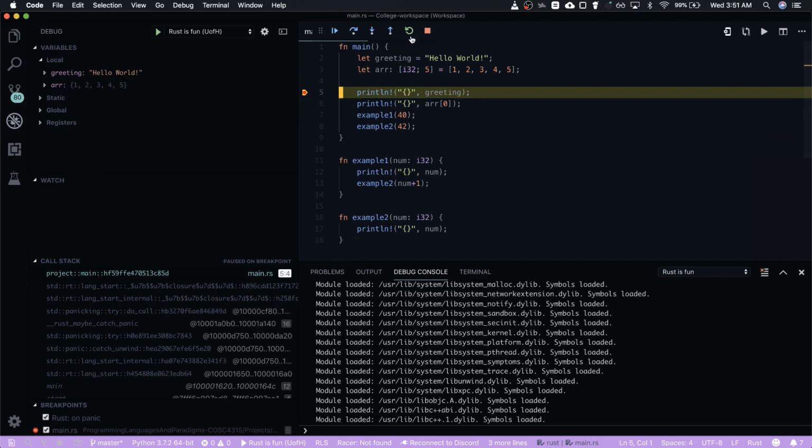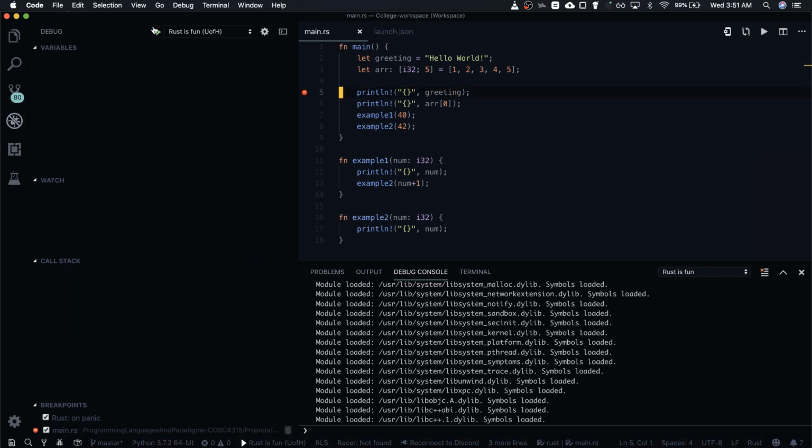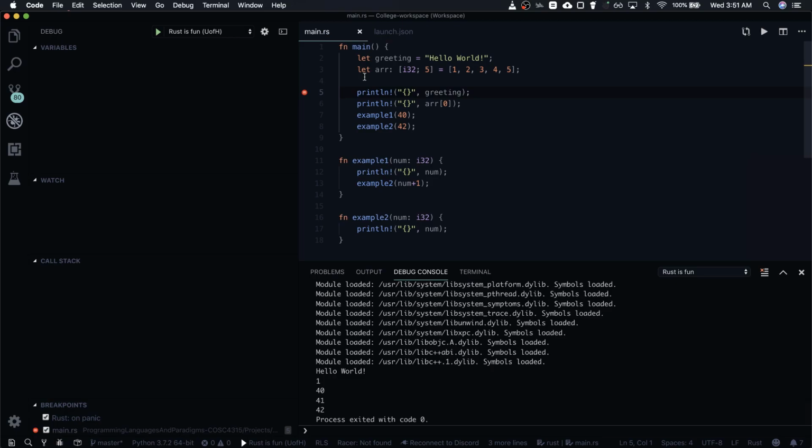Okay. Now let's stop it. I guess I could have just restarted it, right? But let's do it this way. So I'm gonna run it, and what do you know? It doesn't stop at that breakpoint because greeting is not equal to hello George exclamation point, and it just goes through the whole program. Pretty cool, right?